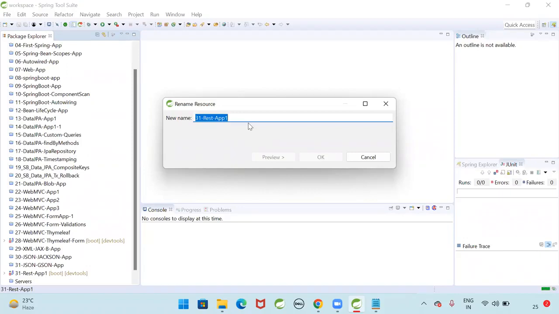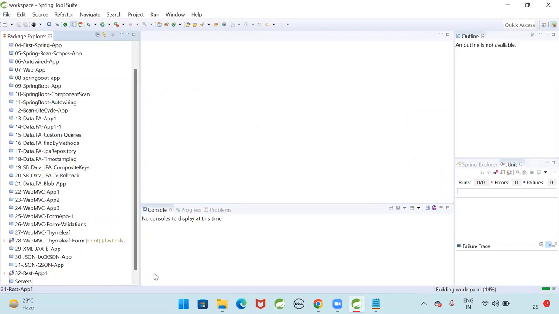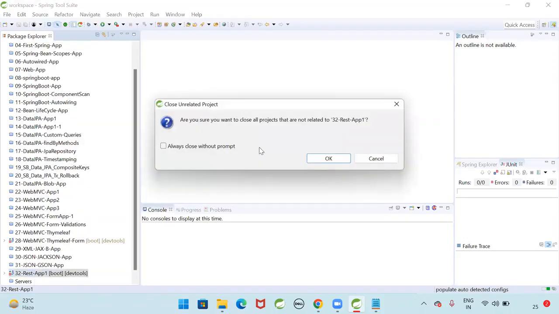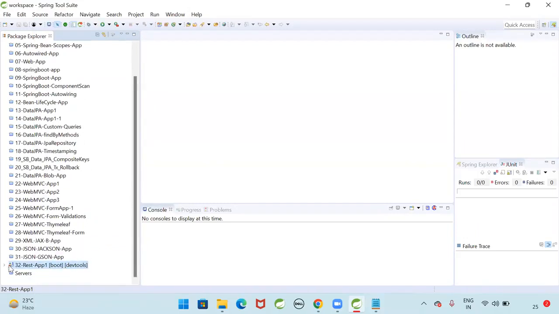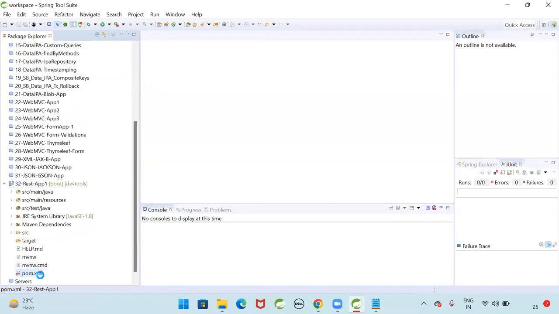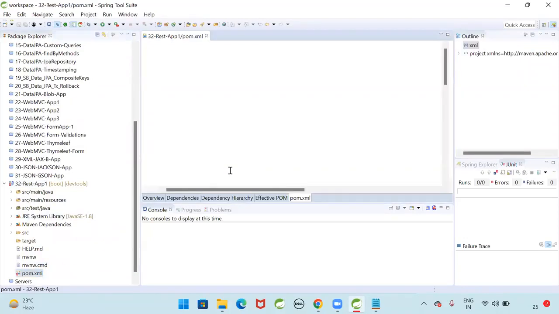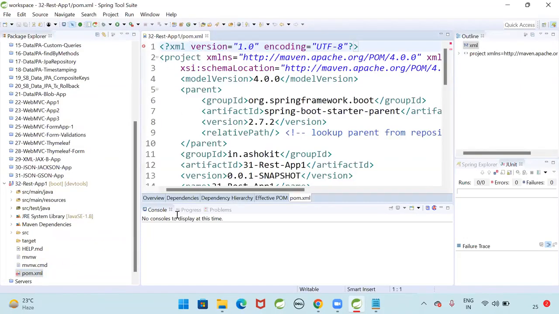Yes, the project got created, guys. Let's go to this 32 REST API. Let me close all the unrelated projects. So this REST API got created. Check the pom.xml.